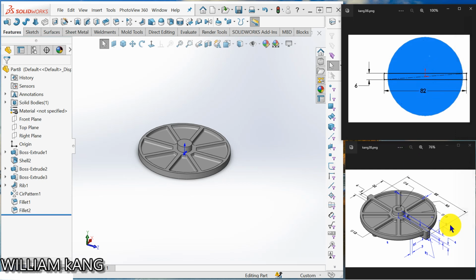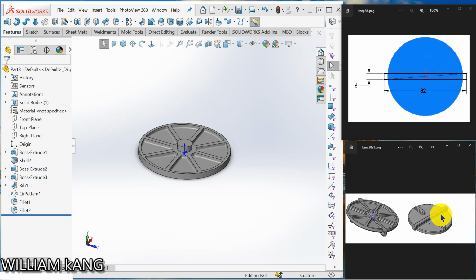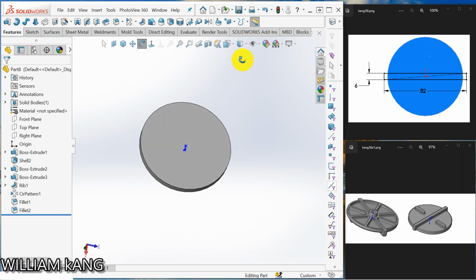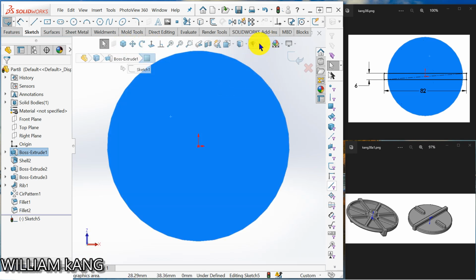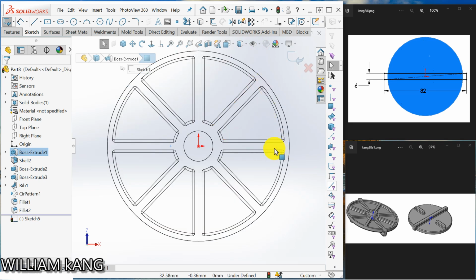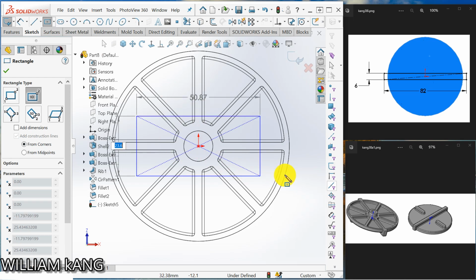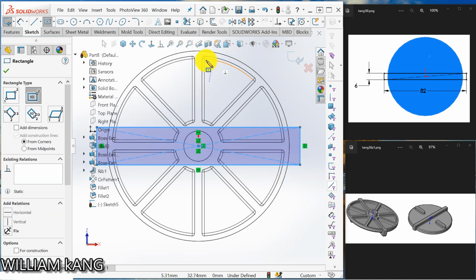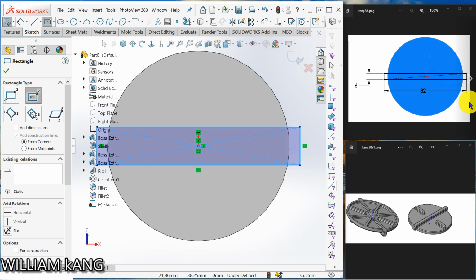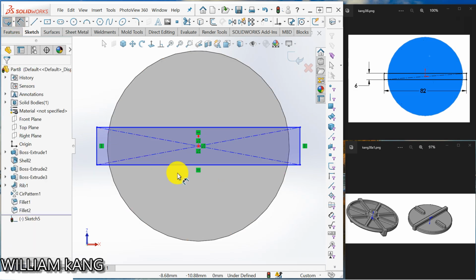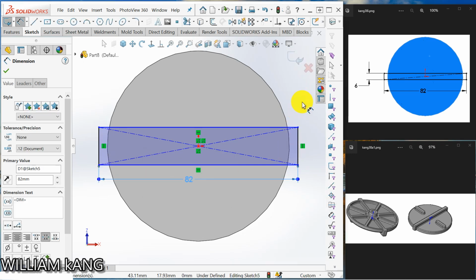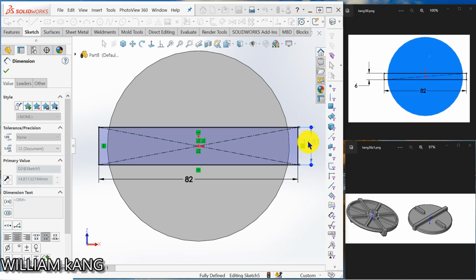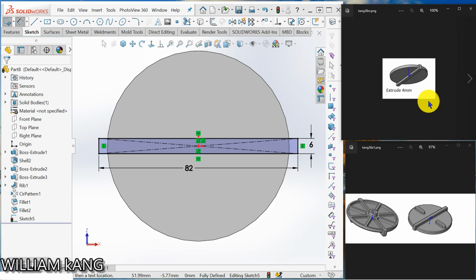So next we are going to draw on the other side. So we are going to create this portion here. So click, normal to. Now we know that we are around here. So we go to center rectangle. We're going to create. Let's go back to this one. Dimension this one 82. And 6. Extrude 4 mm.